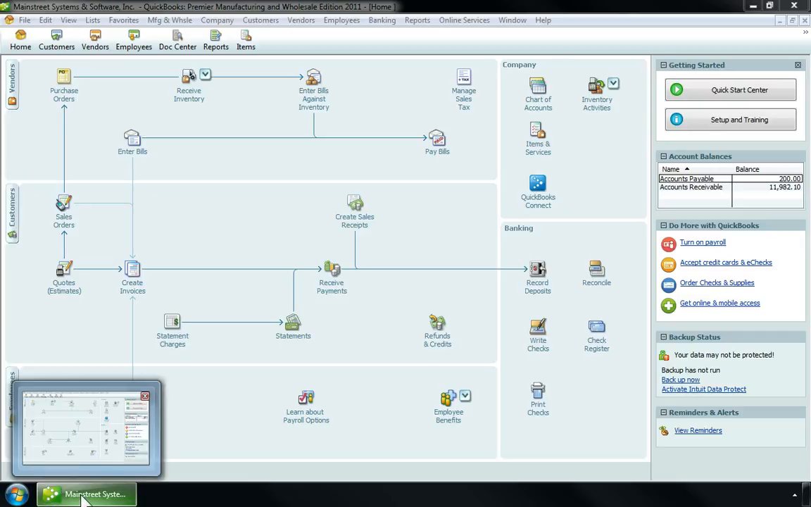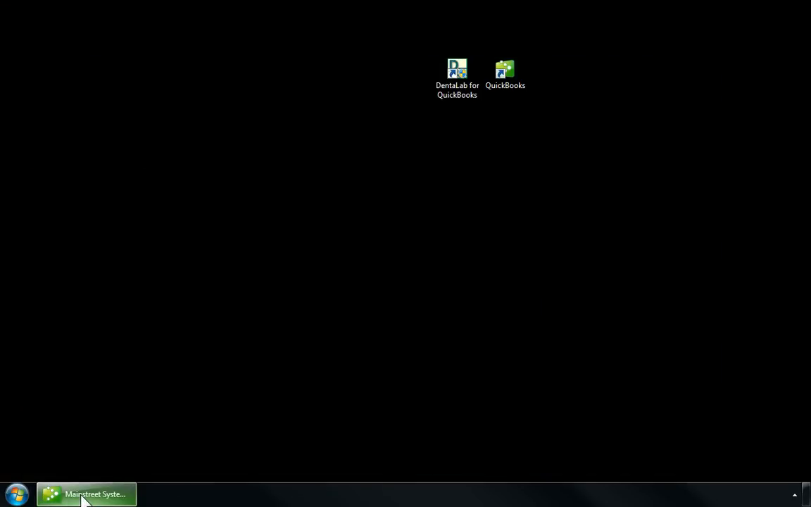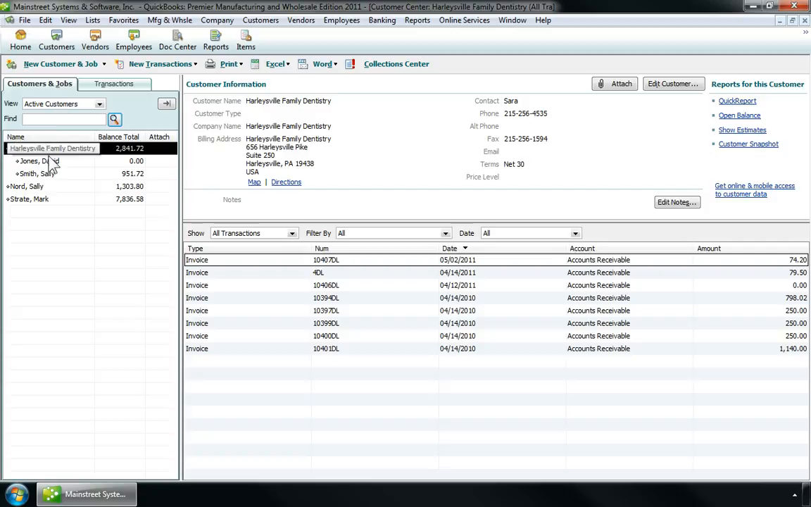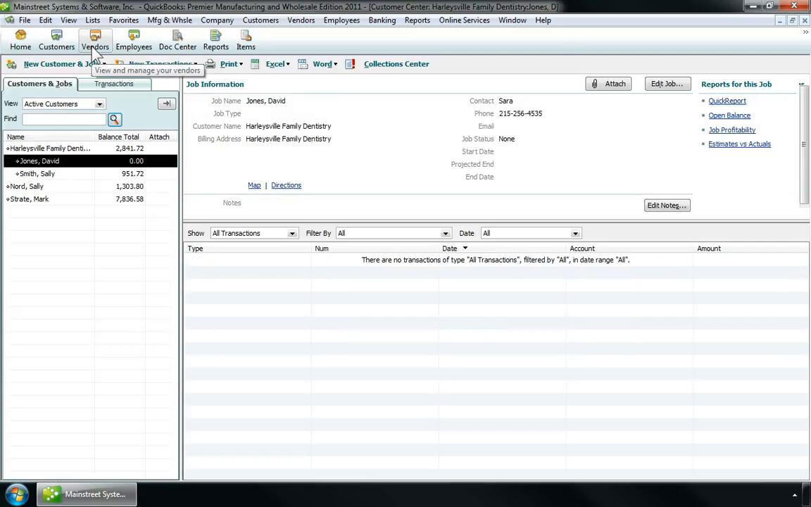Before using DentalLab, you must install QuickBooks and set up your company file with customers, employees, and items. You can also set up jobs if you are working with the dental groups, and vendors if you wish to create purchase orders based on cases. Please note that you should have a minimum of one customer, one employee, and one item in QuickBooks before you can synchronize it with DentalLab.